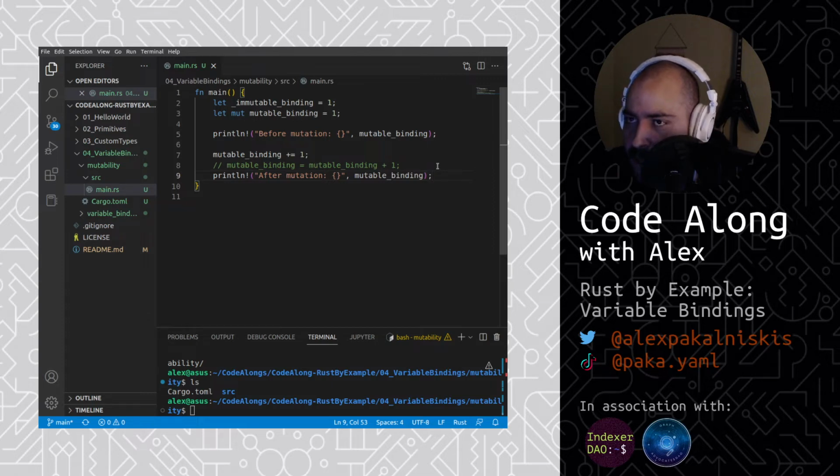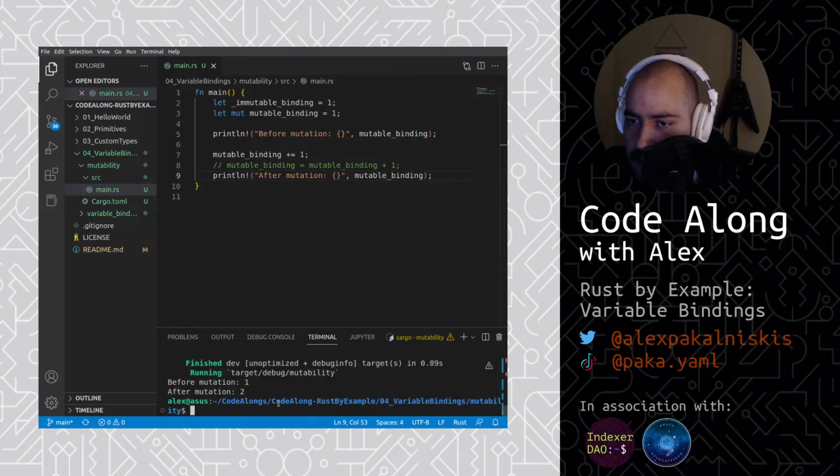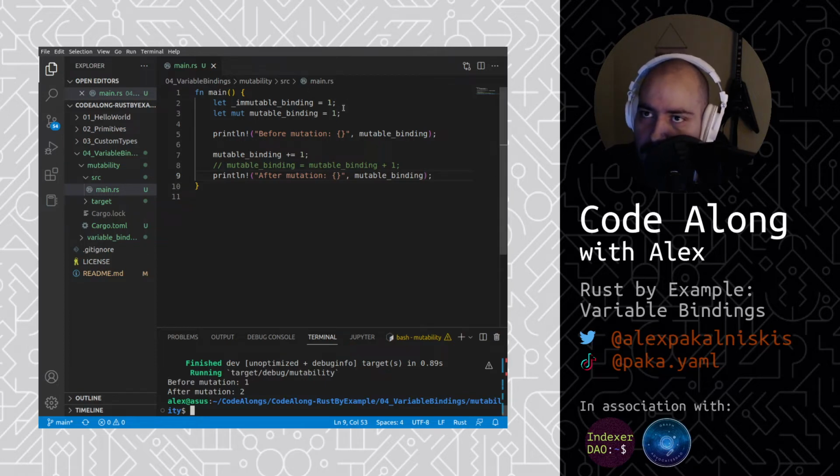Cool. All right, so let's see what happens when we add 1 to our variable that is allowed to change. So I'm just going to do cargo run. And you can see before mutation, the value was 1, which is what we expected. It's what we declared at the top here. And then we added 1. And as expected, the value is now 2.